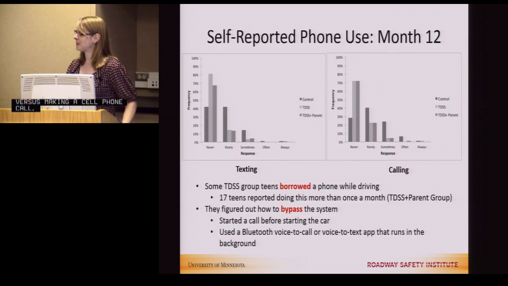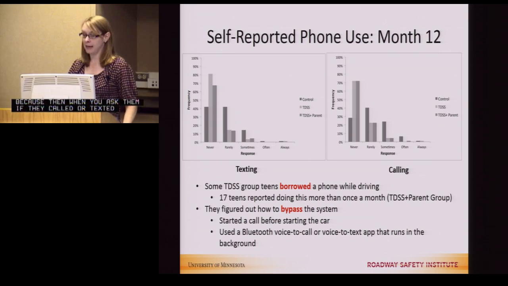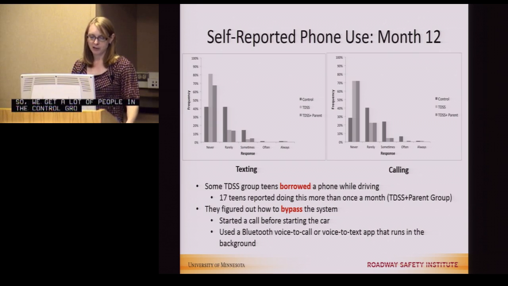However, they're very funny, because then when you ask them if they called or texted while driving, they're like, "No, I never do that." Of course not. So we get a lot of people in the control group who say they call or text sometimes or rarely. To be fair, our rates of calling and texting per mile are fairly low. They're less than, it's like 0.005 per mile driven. So it's a pretty low rate. But if you ask them if they do it, they say no.